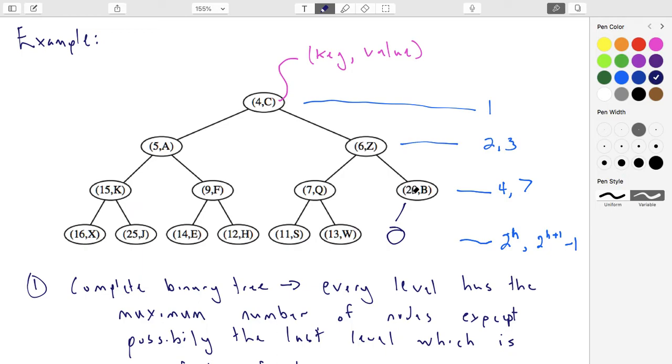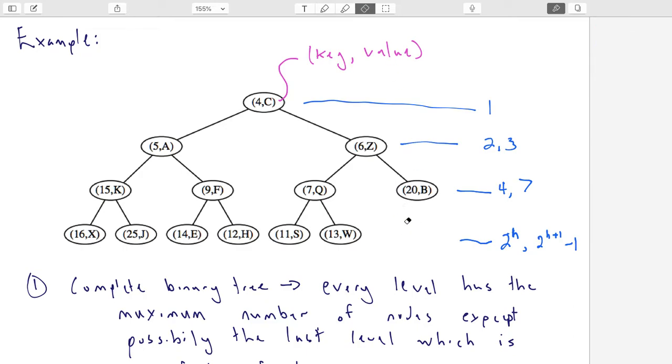If it's greater than 20, then I can just add it here and I'm done. But if it's smaller than 20, it's violating the heap property, and so I'm going to have to change some other nodes in order to add it. So the big question is, how many nodes do we have to change? In the worst case, how many nodes do we have to change in order to add something to the heap?